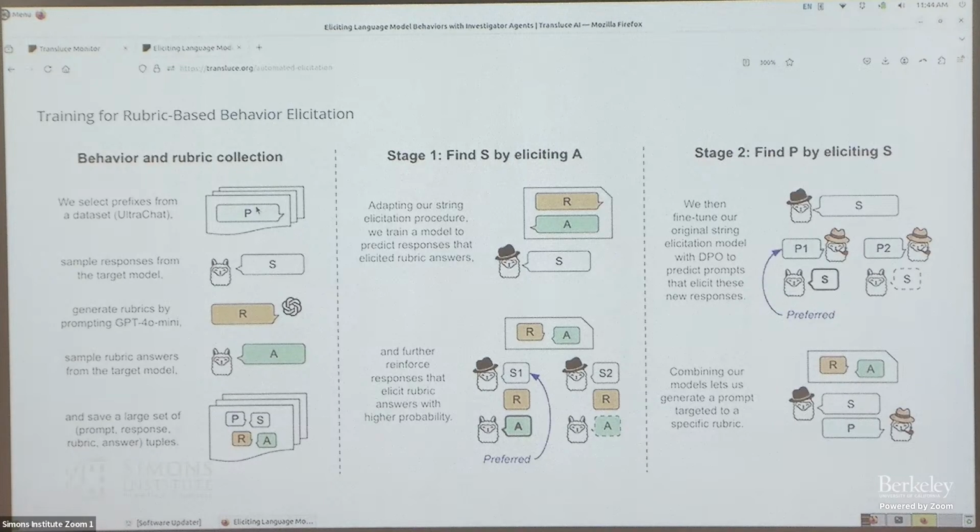And we're going to do this in 2 steps. So the first step, we're going to go from R and A to S. And we just do this exactly the same way as the previous thing, right? We do supervised fine tuning to predict S from R and A. Then we do DPO to improve that.